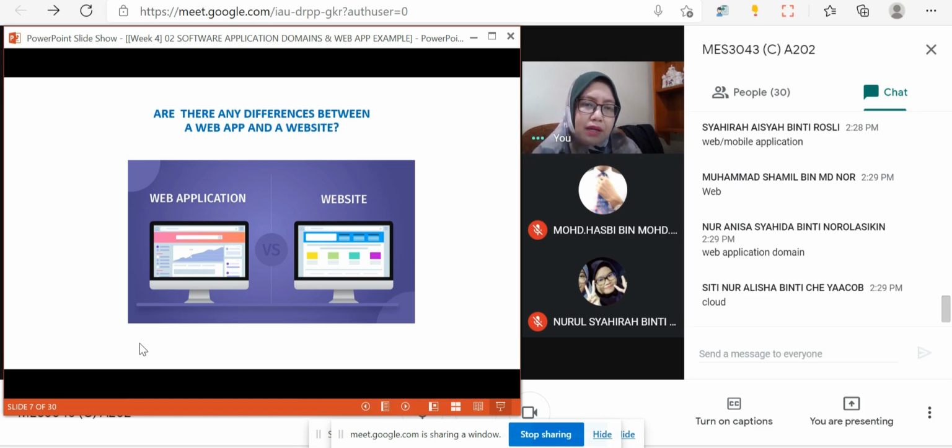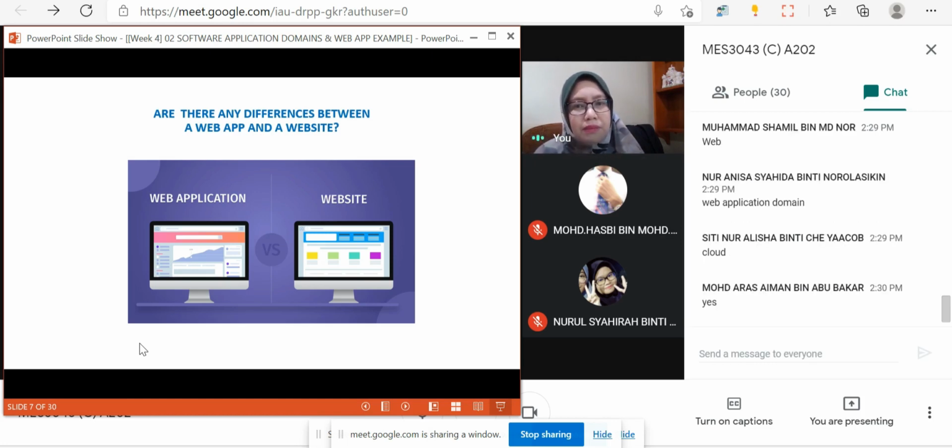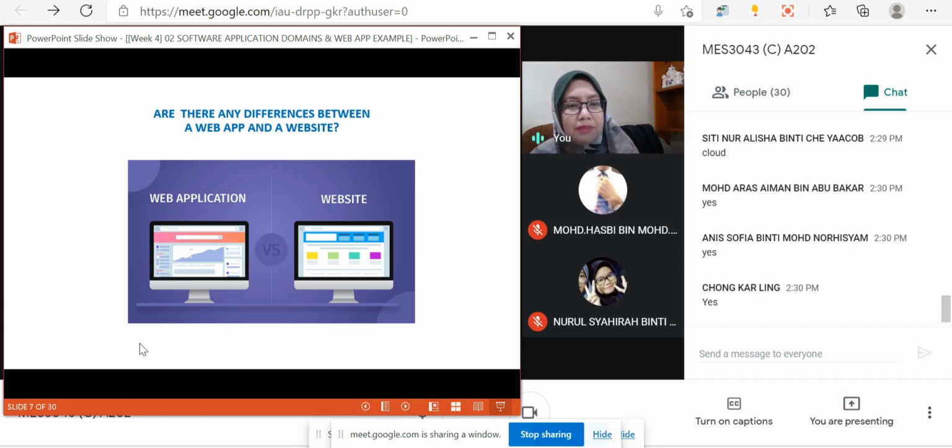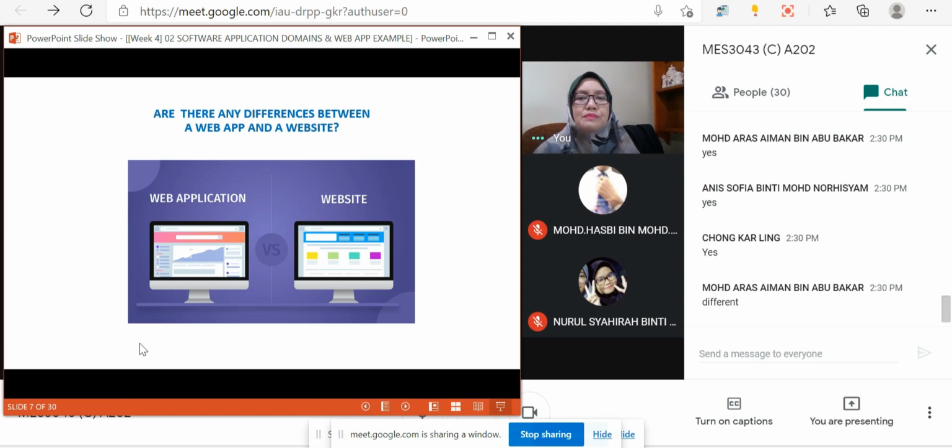Ada? Tak ada? Ada beza tak? Ada beza. Other than the spelling, ada beza tak? Ada beza. So you think it's different, or do you think it's the same thing? Sama? Tidak. Sama beza. Yes tu mana ya, sama ke beza ni? Ada beza lah. Yes. Yeah. Okay. Alright. Good.